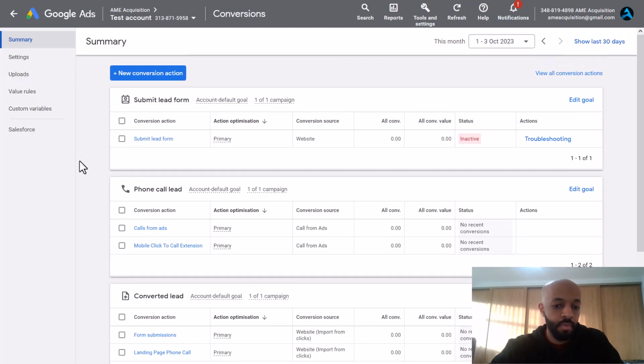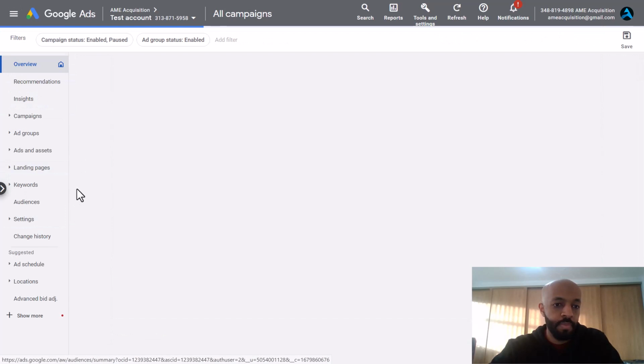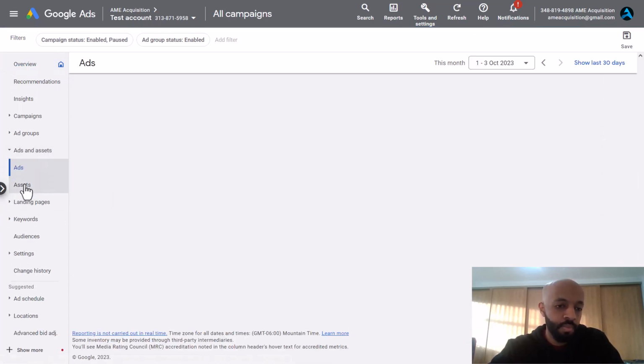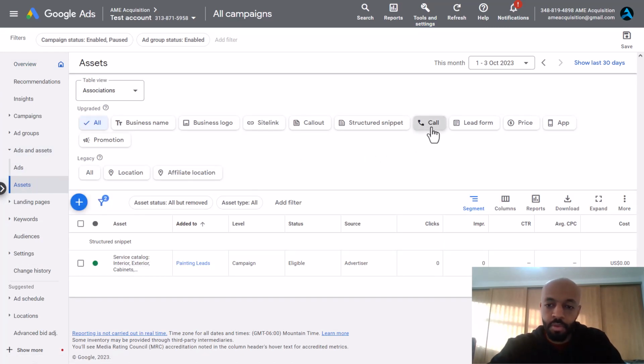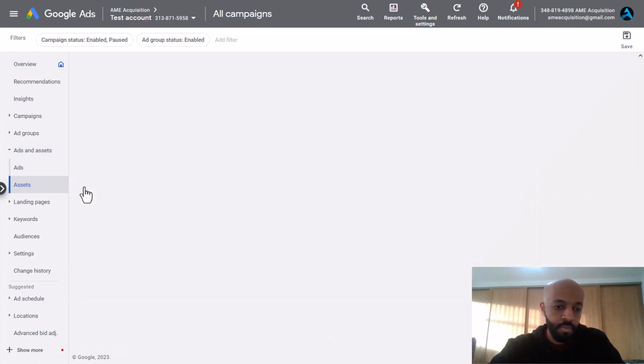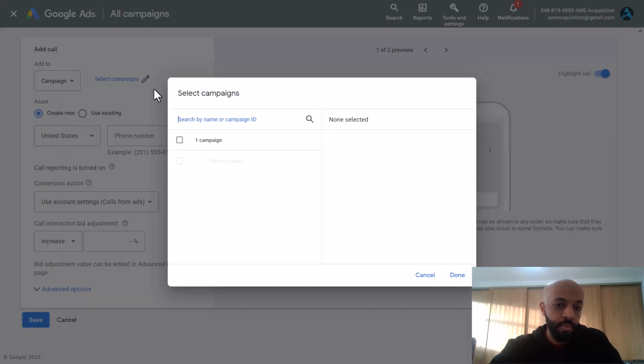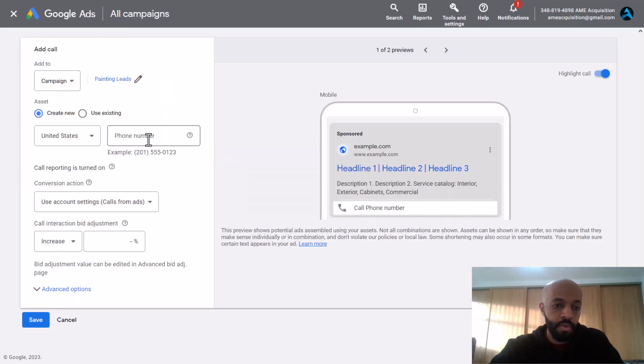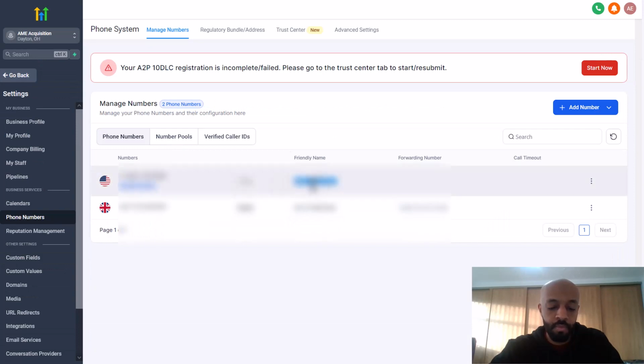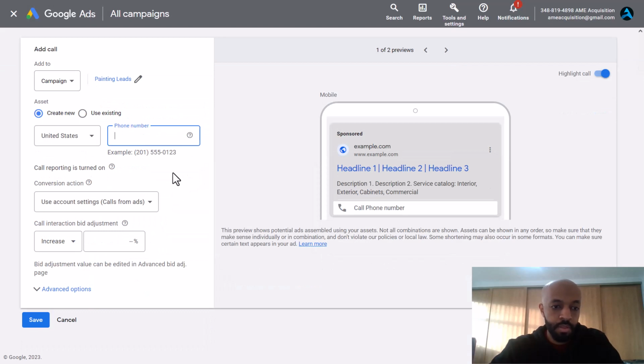So let's see that. I think it's actually called assets now, not extensions. So go to ads and assets here. Call. Now you want to add this to the specific campaign that you're actually in. Done. Okay, so the number itself, the one that's going to be shown here on the outside of the ad, it's the number we created earlier, this one. So you just want to take this, copy it exactly the way it is, and just paste it here.